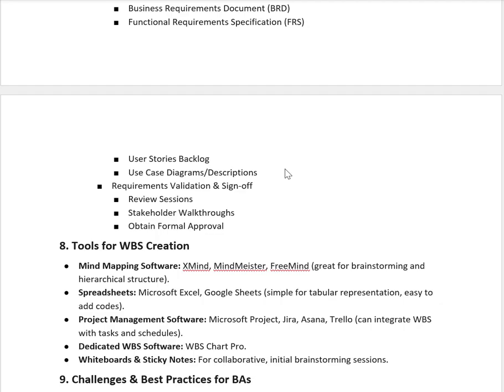And then project management software and dedicated work breakdown software, and then whiteboard, sticky notes, and collaborative initial brainstorming sessions. And we will use these tools to create the work breakdown structure.